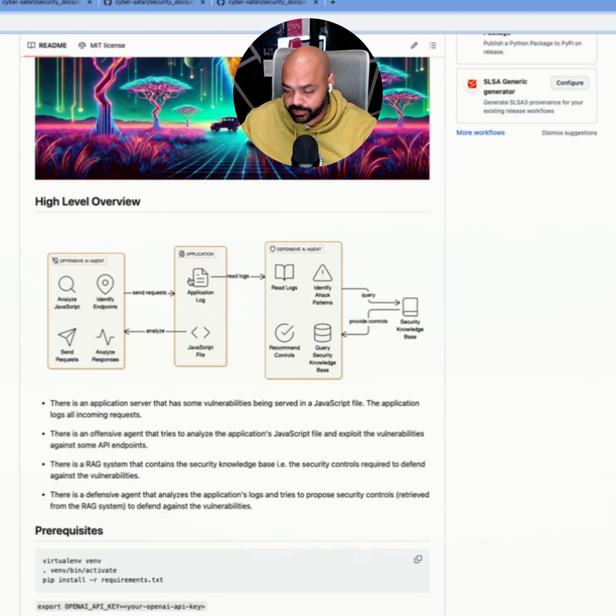So there's obviously the application server, the vulnerable app server that is serving a malicious JavaScript file that has three API endpoints with some vulnerabilities on each one of them. And then this application server maintains a log file of all incoming requests to that application. There's an offensive AI agent and then there's a defensive AI agent. The offensive AI agent analyzes the JavaScript file, finds API endpoints, any additional parameters or secrets that are required to send successful requests to those API endpoints. It then carefully crafts those requests to those endpoints, sends it, and then analyzes the response to see if the attack was successful or not. So that's what the offensive AI agent is capable of doing right now.